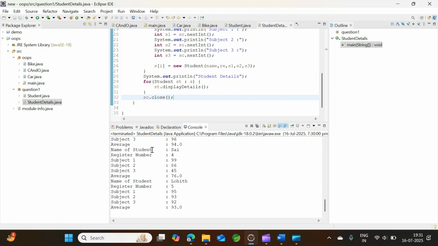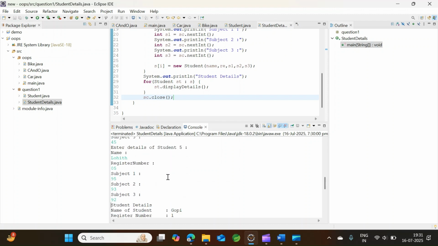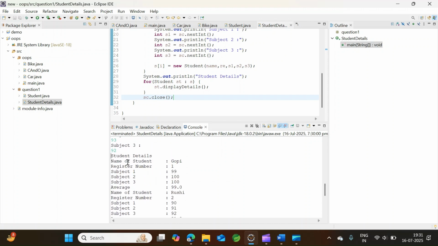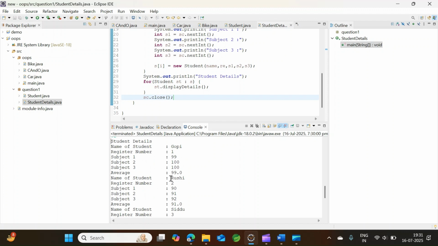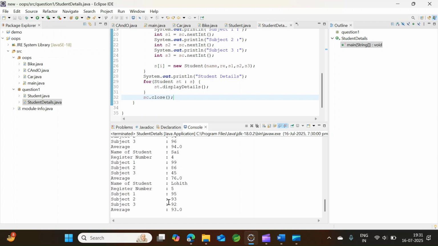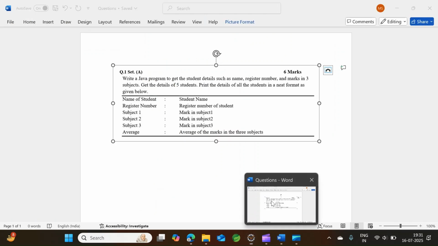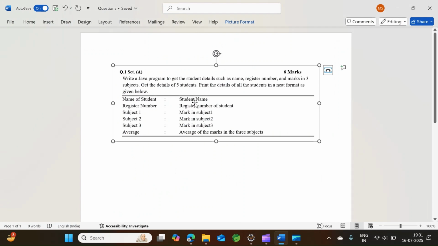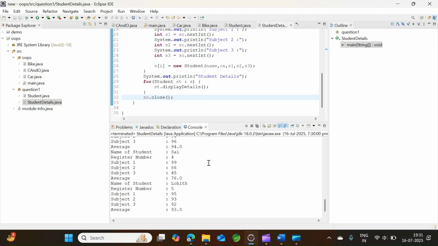So you can see this, right? So student details, what am I getting? Student details, name of the student Gopi, register number 1, subject 2, and the average is 99, and similarly name of the student, register number, and the average. Like this I'm getting, right? So in this way we can solve this problem. So let me check again. We have to print the name of the student, register number, subject 1, subject 2, subject 3, and average also I'm printing, right?